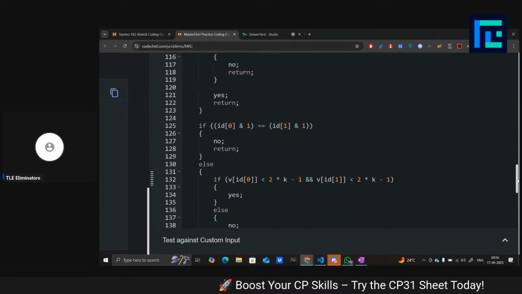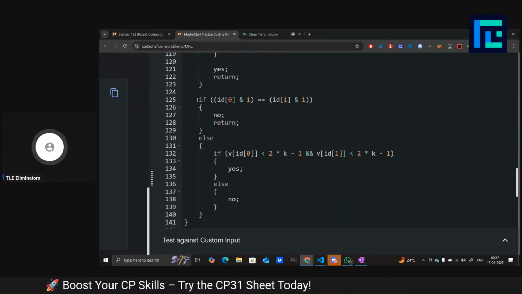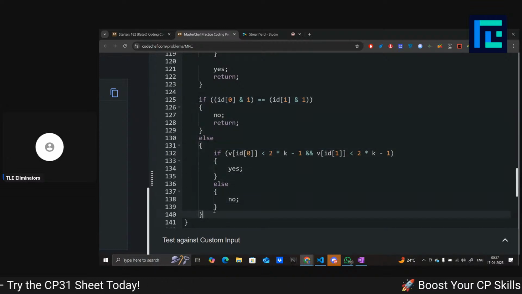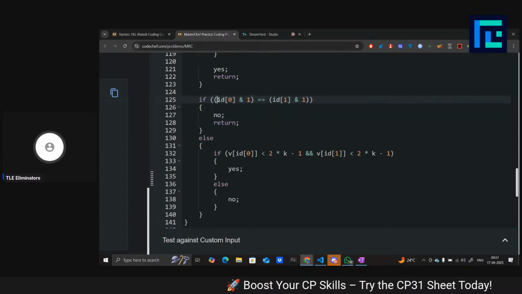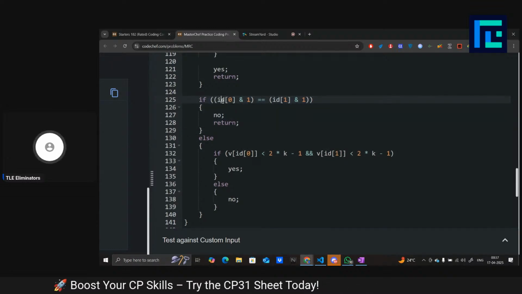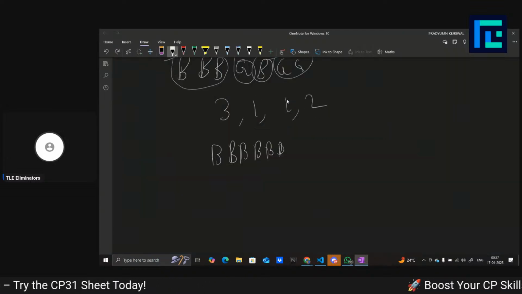So this code is for when there are two components. First I am checking whether they have the same parity or not, like whether the index of the first block and the second block is the same parity. So what do I mean by that? Why did I do that?